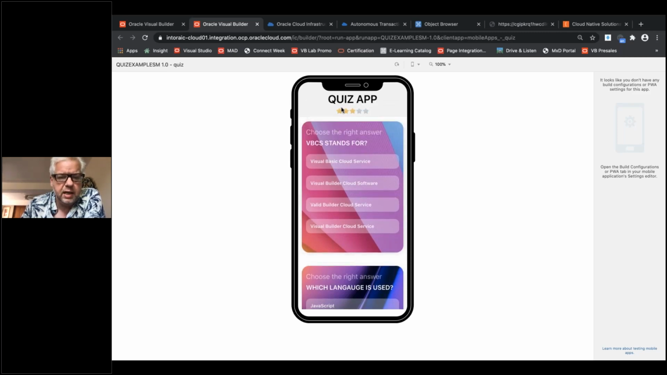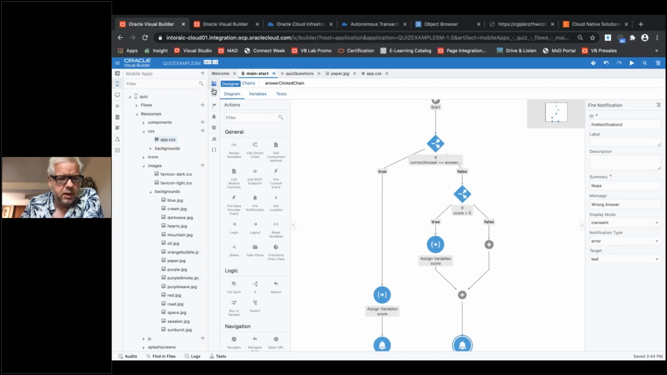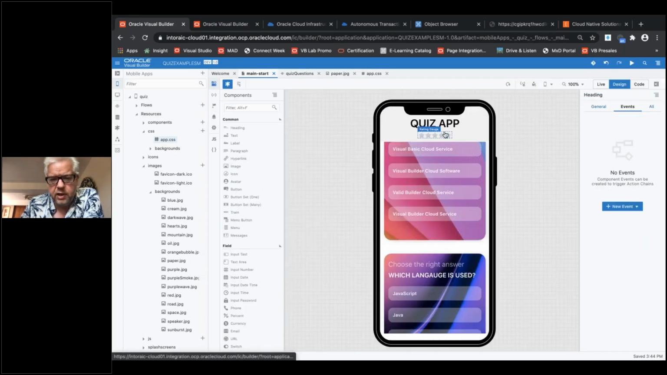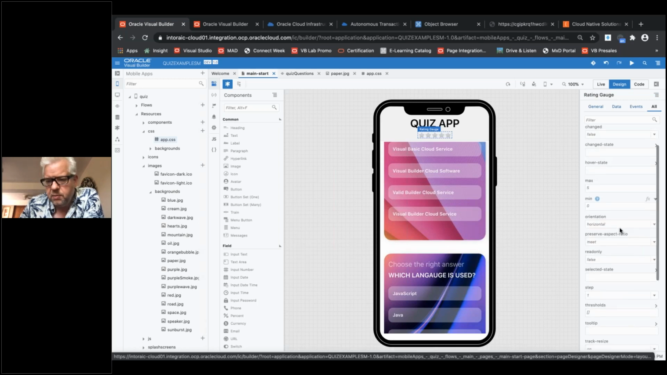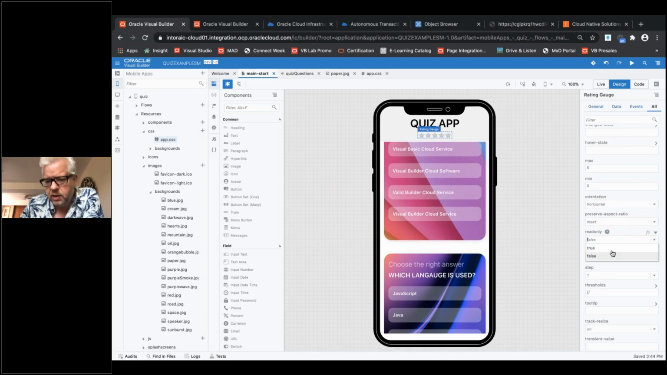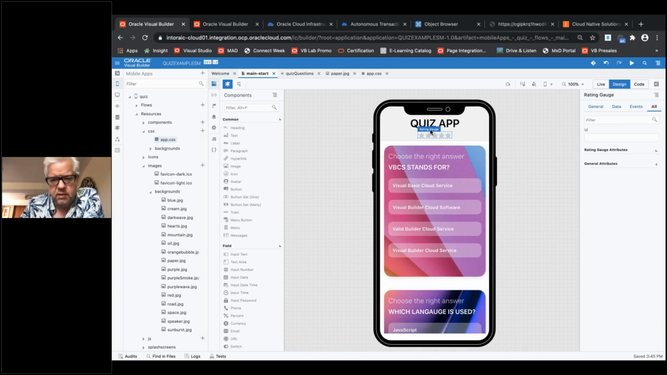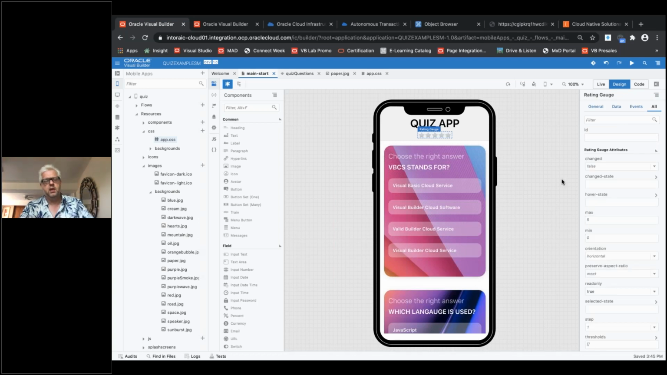This particular gauge allows the user to click on it, right? It's quite a powerful tool. So I'm just going to come back to my design app, click on it, go into its properties. One of its properties is just to make it read only. There we go. Stop the user from clicking on it and changing it. All right, I have a fully working application.